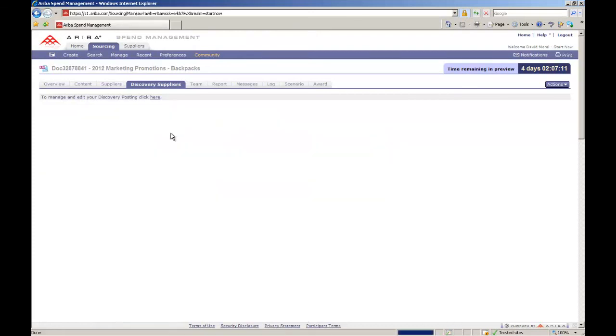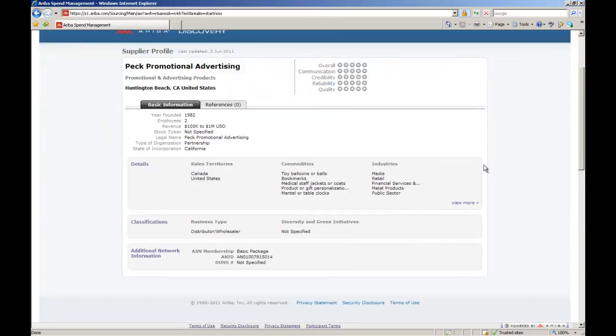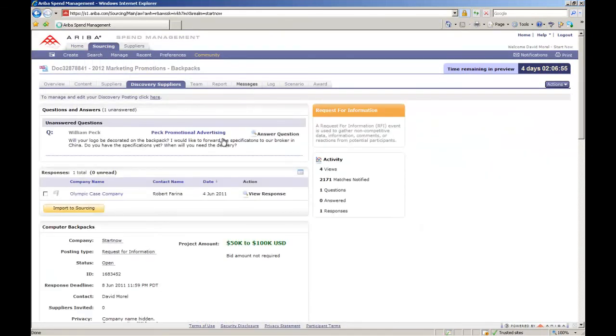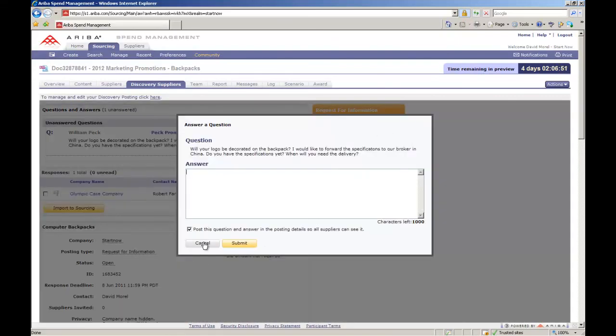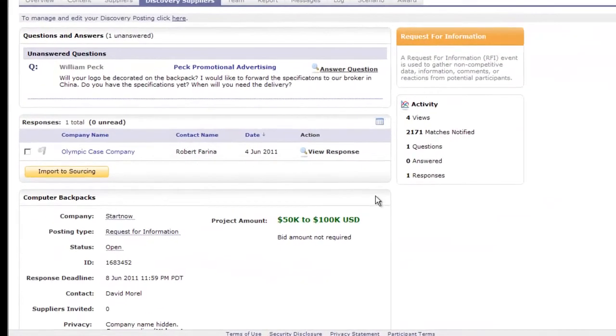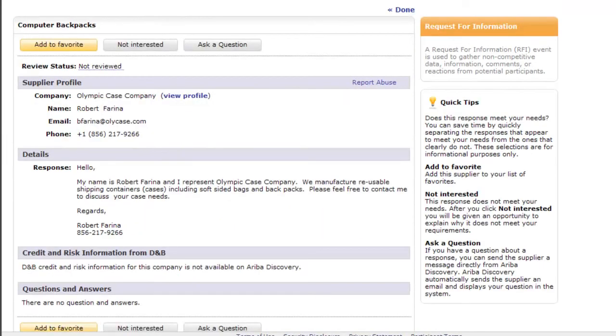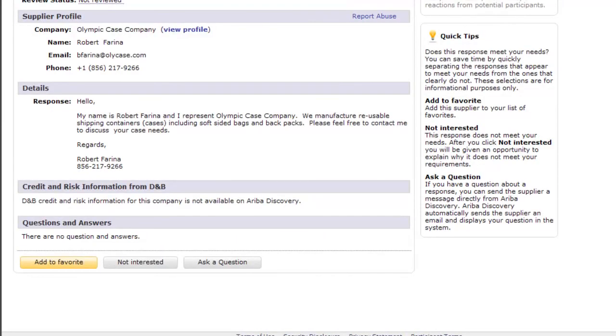When I click on the name, I can actually see their profile on discovery and see the information about them. The company information, their state of incorporation, what they provide. So that gives me a good idea of this supplier. I can answer their question. And then with this supplier down here, they've actually sent in a response. So I'm going to view their response.